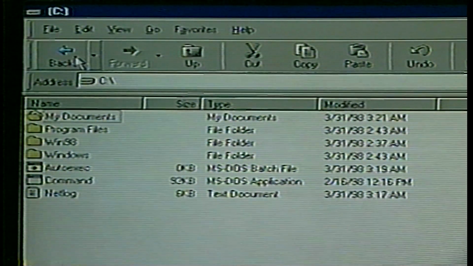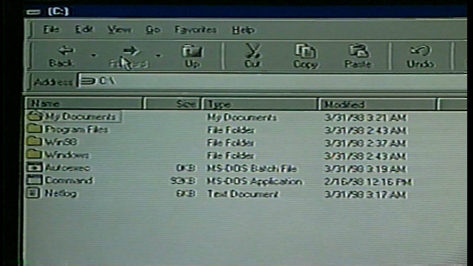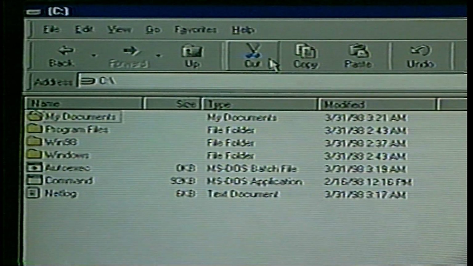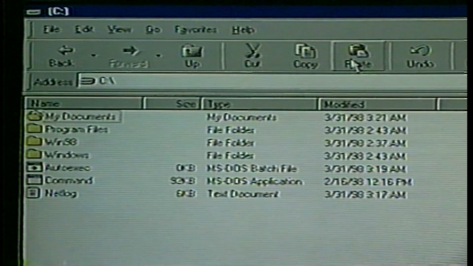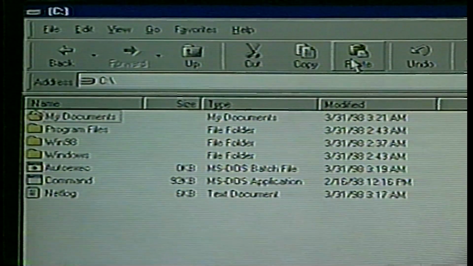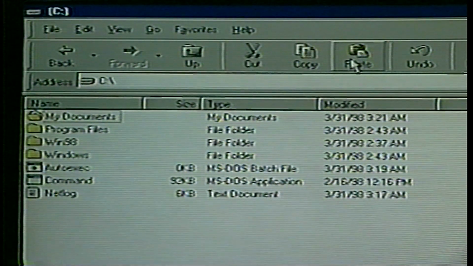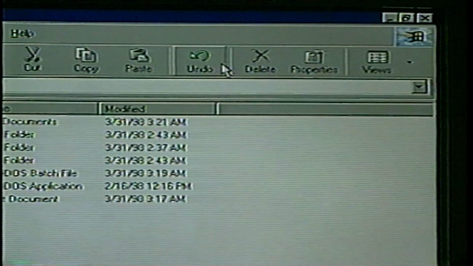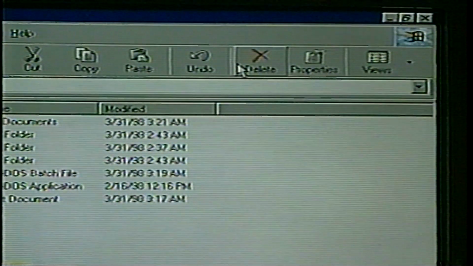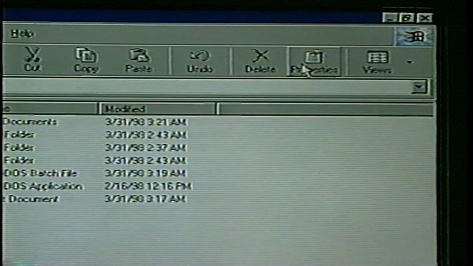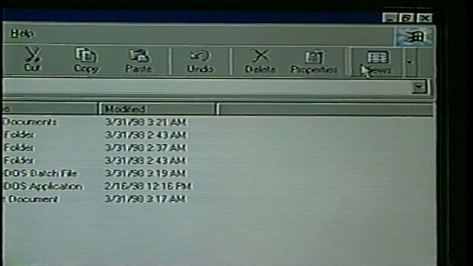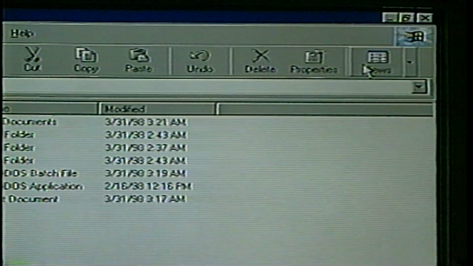The back, forward, and up tools are used to navigate our way through the folders and files. Cut, copy, and paste are used to rearrange the placement of files and folders or to get rid of them. Undo undoes the last action performed. Delete removes folders or files. Properties displays more data for folders or files. And the last tool is Views.